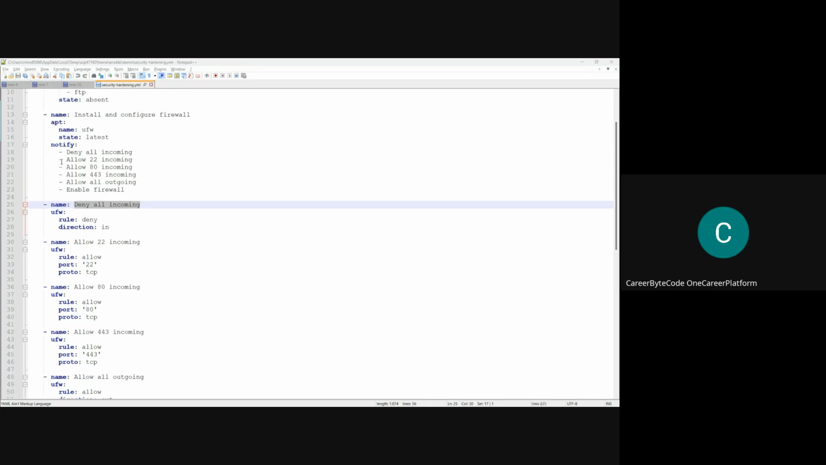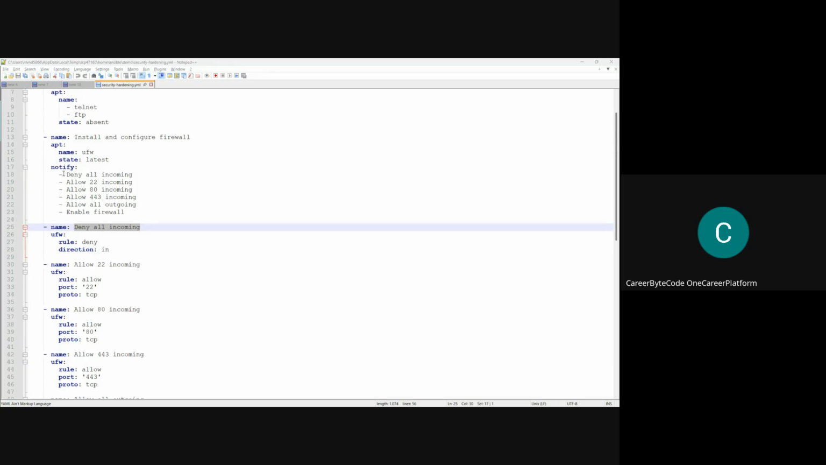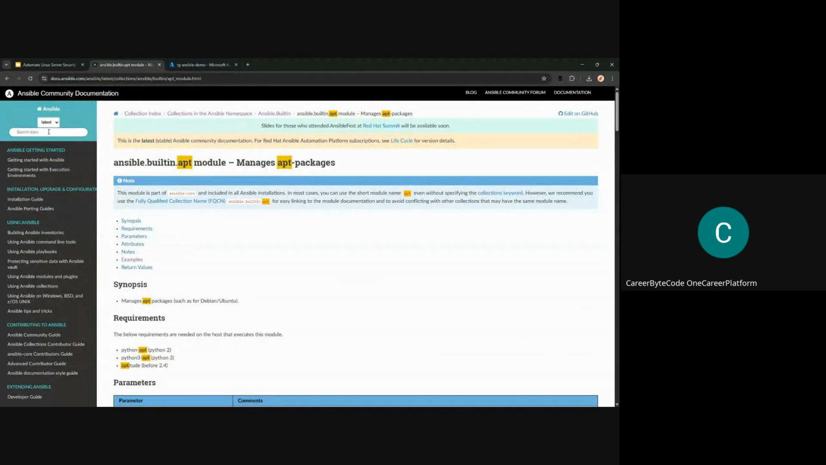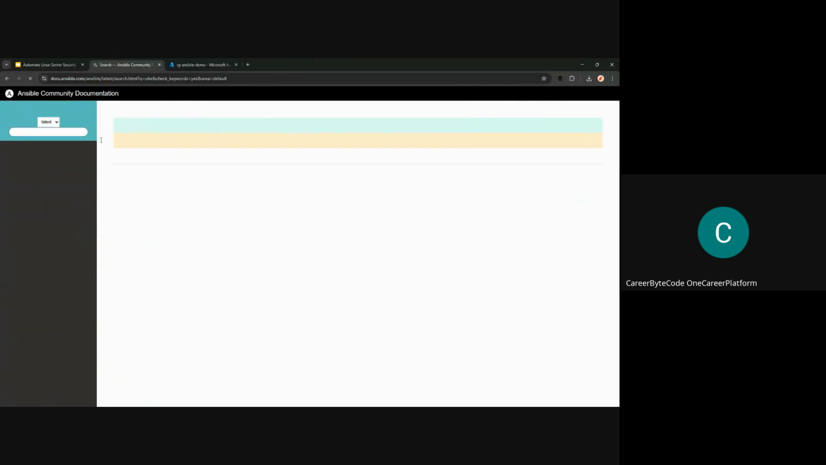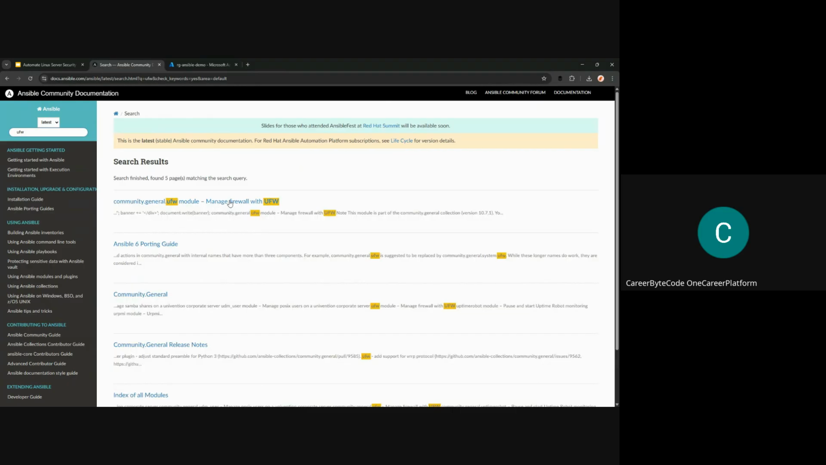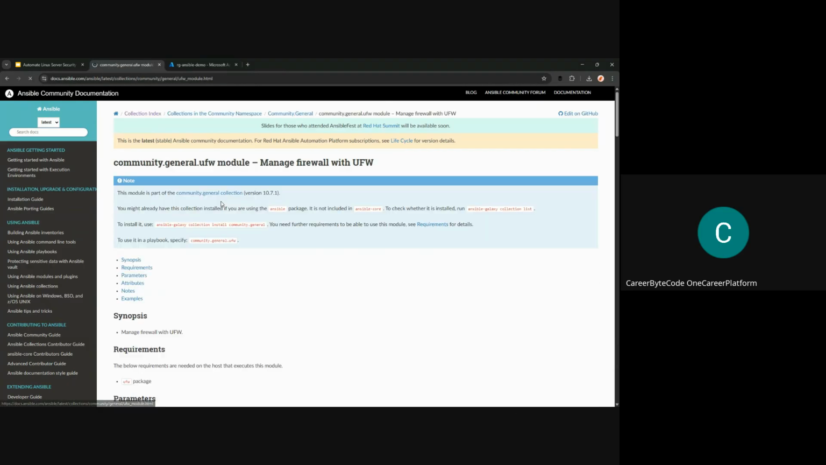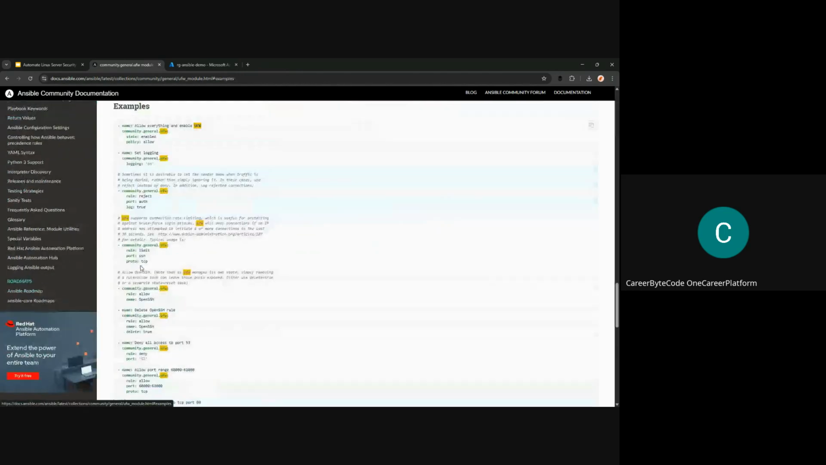It's basically a handler. When it is called, it will execute. Let's assume UFW. This is also one of the modules. As you can see here, managing firewall with UFW. I copied it and customized it from here only.